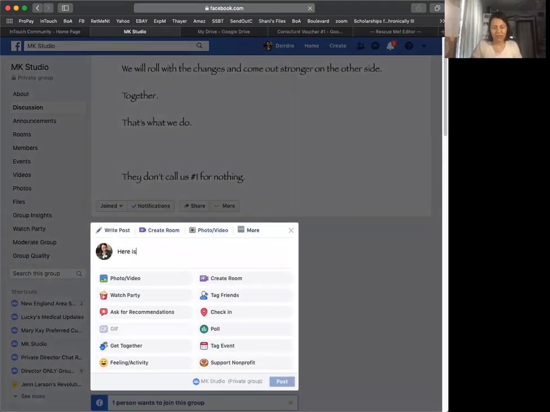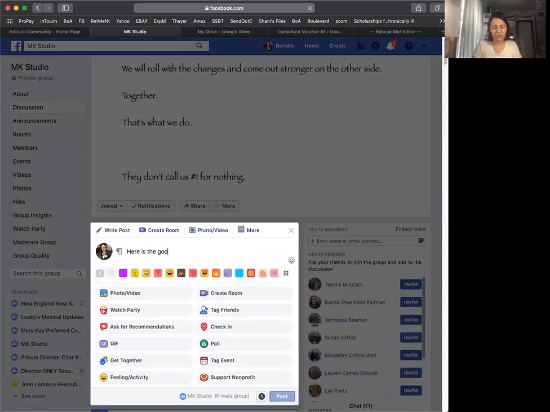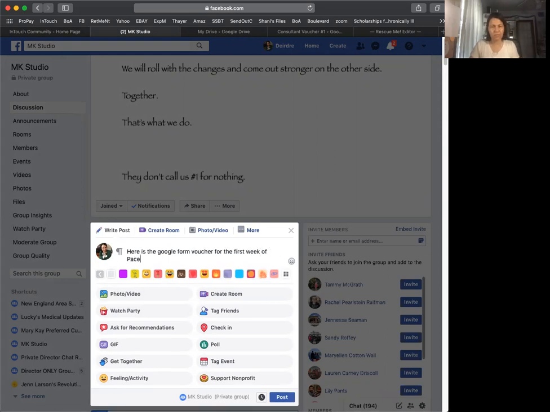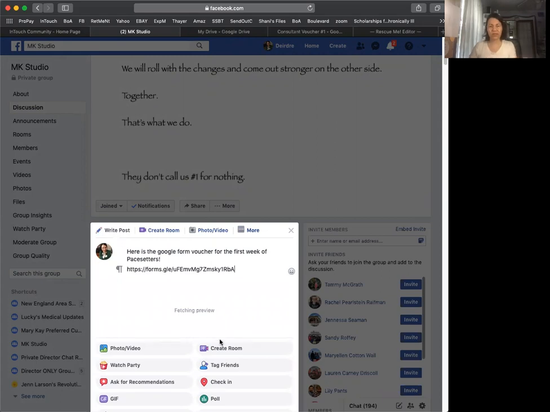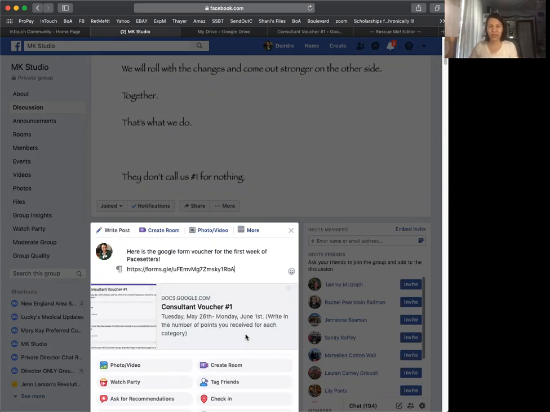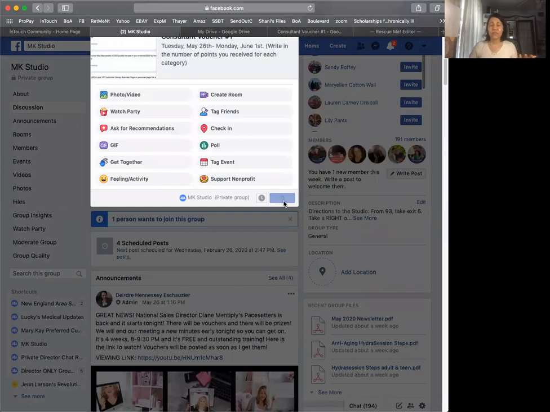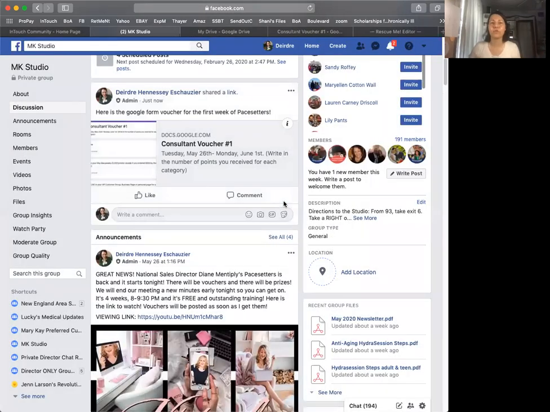Here is the Google Form voucher for the first week of Pacesetters. It's so weird how slow it is. And then I'm just going to paste it. And look, it's done. That was a pretty complicated form to do, and that's all it is.